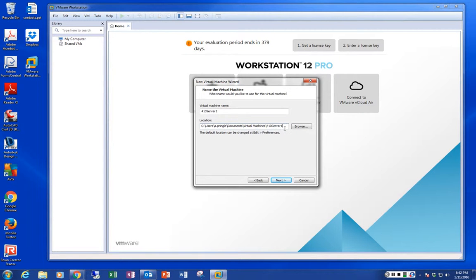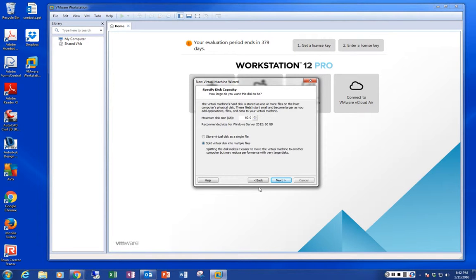I believe that's critical to helping you maintain organization. Okay, so we'll click next. At this point, it's going to create the hard drive, and I have it set for 60 gigabyte, which is sufficient. This asks, do we want to store the virtual disk as a single file or split it into multiple files? Let's store it as a single file. Click next.